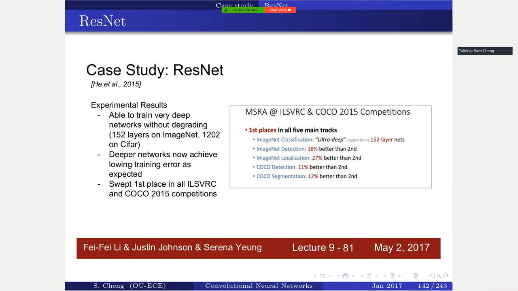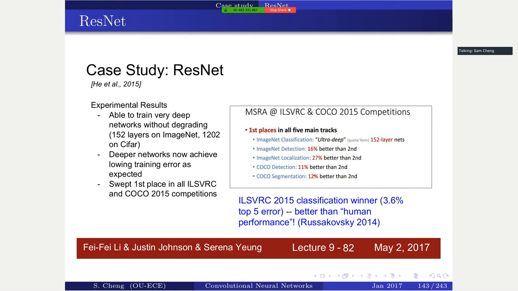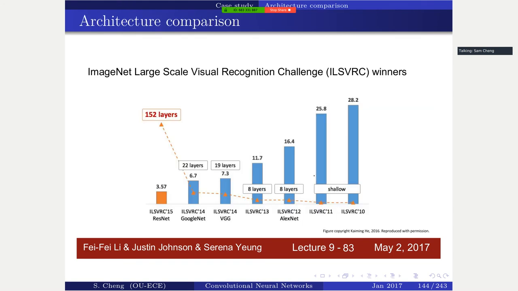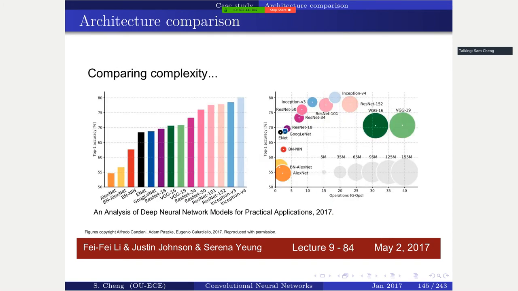And even without dropout, they did really well that year. Basically they won all the competitions, all the categories in that competition, and by a wide margin as well. For example, detection is 16% better, localization 27% better. This is on two different image datasets. You have the ImageNet dataset, and you have the COCO dataset. So they just swept the first place in the entire competition. And then finally they got an error that is really pretty small, close to human performance.